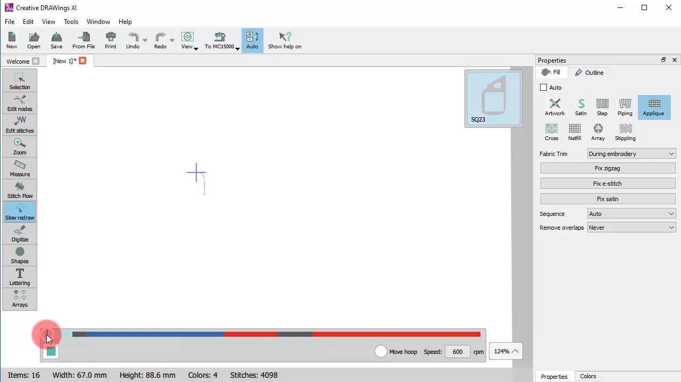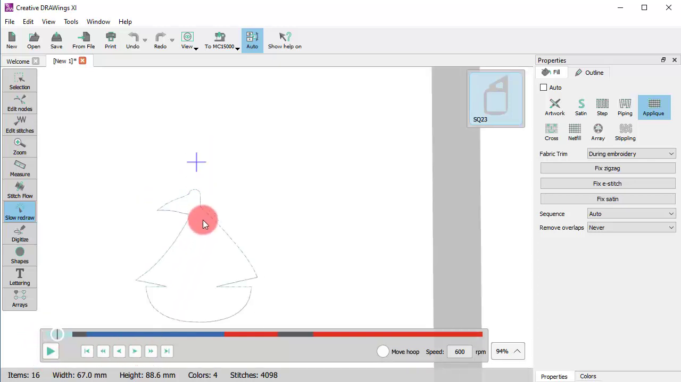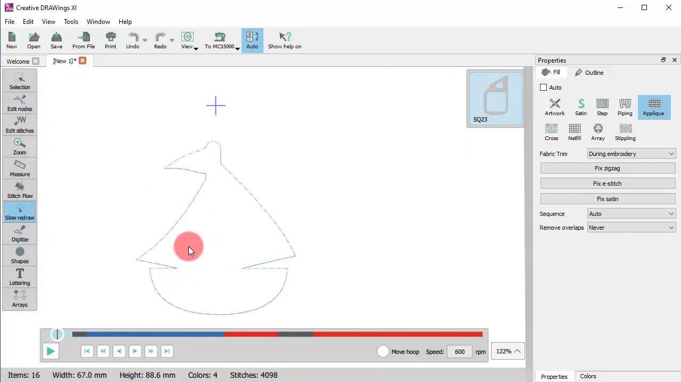First, the placement stitches are added. These are like an outline that shows where you must place the fabric. Then the machine stops and moves the embroidery needle away in order to have more space to position the fabric.